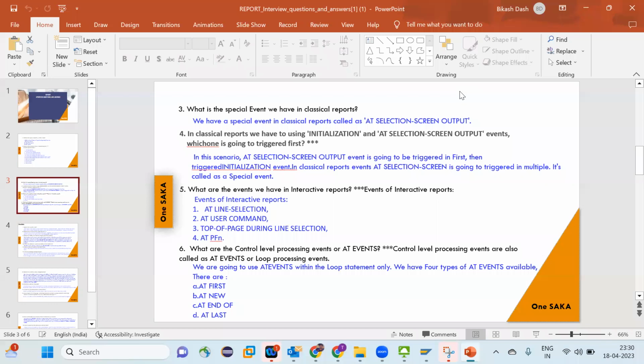What is an interactive report? An interactive report is that kind of report where, once the output is displayed, we can also interact with the output. Like we can change, we can filter, we can sort, we can download, or we can further generate another set of output. Then we go for interactive reports, and these are the events.